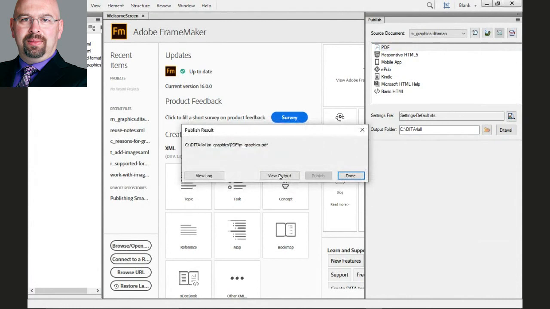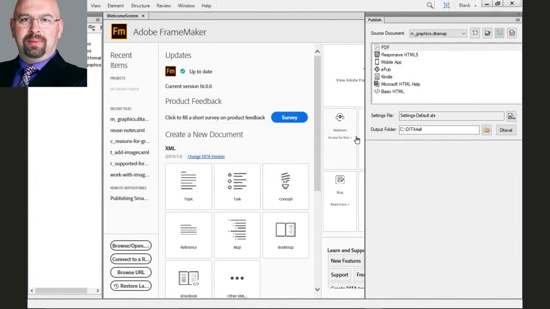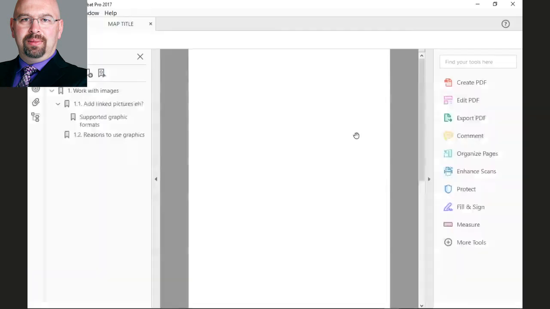Literally, file, publish, I double click, I choose view output. Now, some people will like this, some people will not.